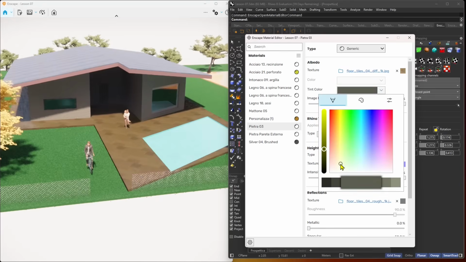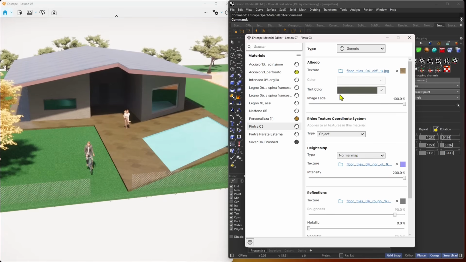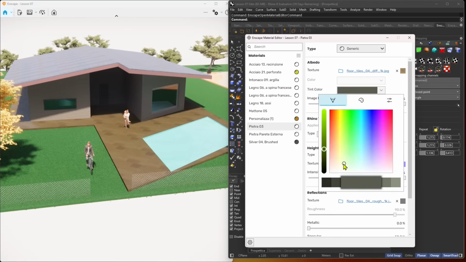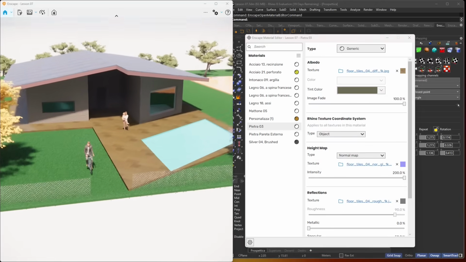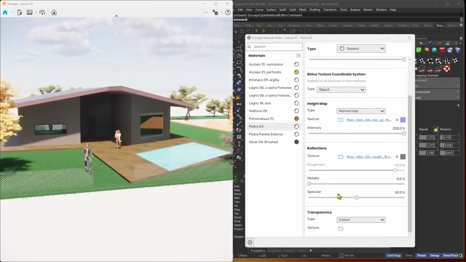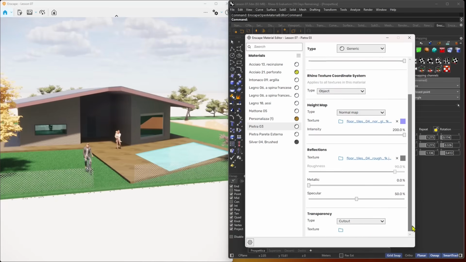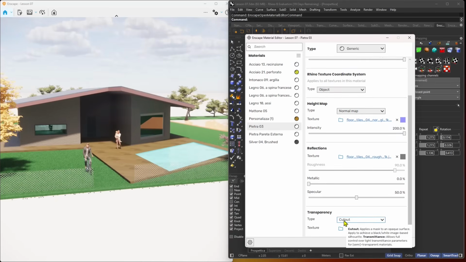I think I want this a little more like a sand effect. So we can go back and adjust it as many times as we want. Now to do the transparency, if we scroll down, we also have this transparency. There are two types: transmittance, like for translucent, and then cutout, which basically is going to cut something that is black out and leave the white parts.